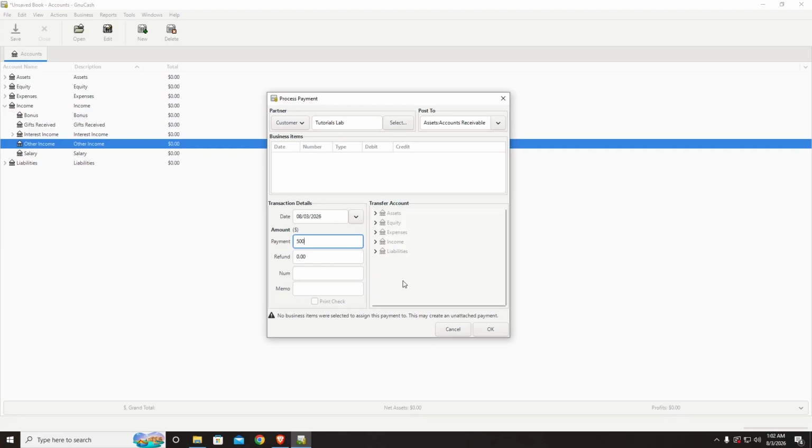Once you've filled in all these details and double-checked that everything is correct, click the OK button to finalize and record the payment. The system will process this information and update your accounts accordingly, reducing the customer's outstanding balance and increasing your cash or bank account balance. And that's it. You've successfully recorded a payment received in Gnucash, keeping your financial records accurate and organized.